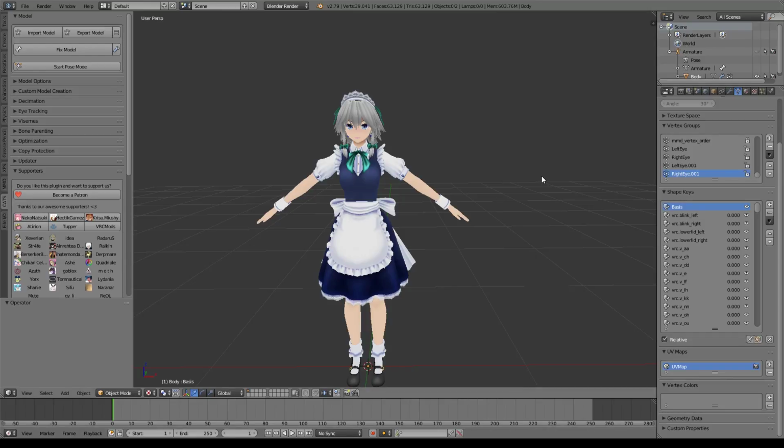This just about concludes everything you need to know about manual texture atlasing. I hope this video was useful to you. I hope this will make your models just a little bit more optimized.